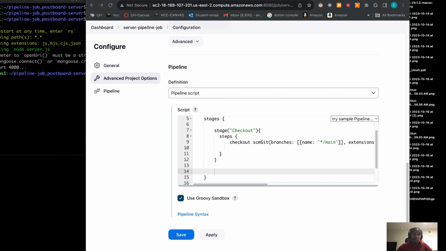The second step will be utilizing Jacoco for our code coverage. Again, the first stage was checkout, then the second stage will be code coverage. And this is very customizable. You can put whatever stages you want to do. You can take out stages you don't want to run on your CI/CD. So the second one will be code coverage.